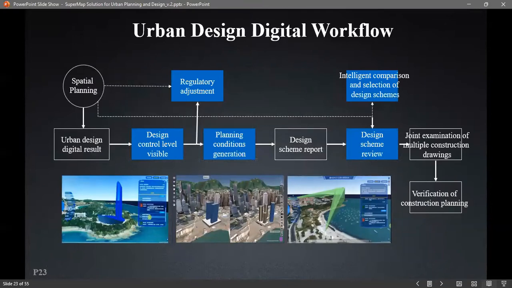So here you can see the urban design digital workflow. For example, first of all, the spatial planning. As we are living in our spatial location, we need to plan based on the spatial information. So after the spatial planning, we go to the urban design digital result, then design control level visibility, and we show here the regulatory adjustment. Also after that, the planning condition generation and design scheme report. And with this report, we can see the design scheme review, and this integrates the intelligent comparison and selection of design schemes, which ultimately outputs the joint examination of multiple construction drawings. And after that, we get the verification of construction planning.